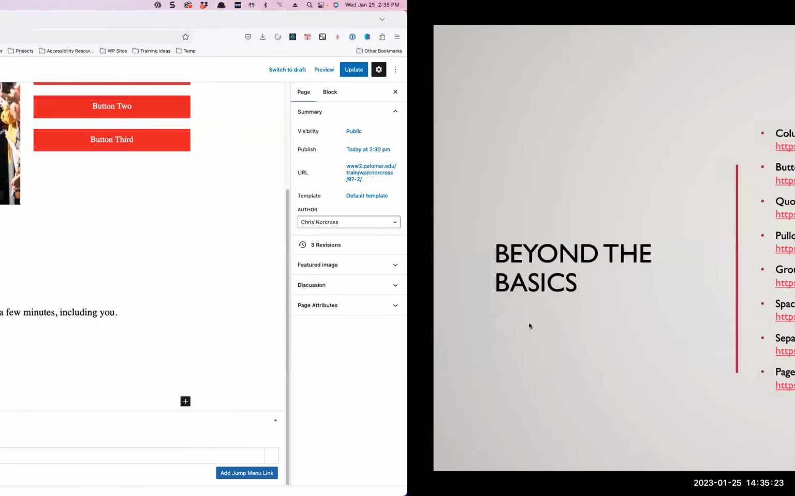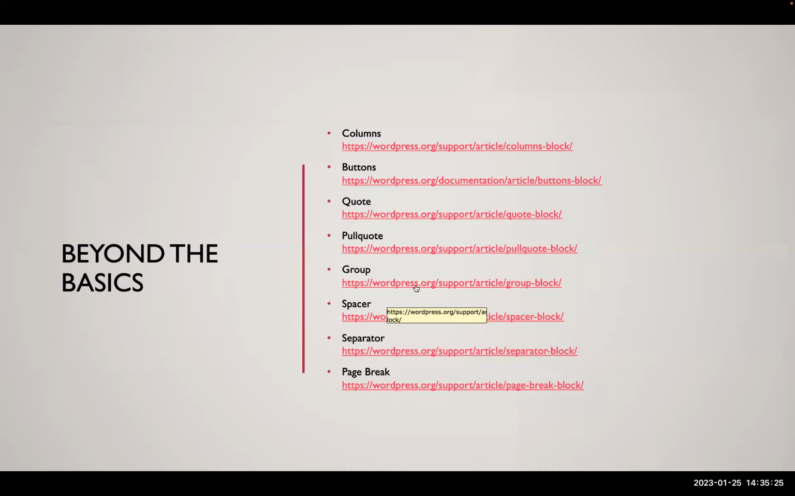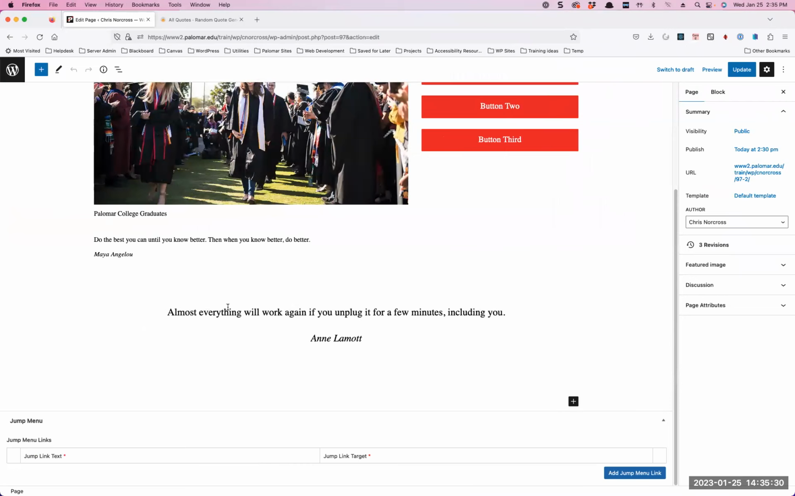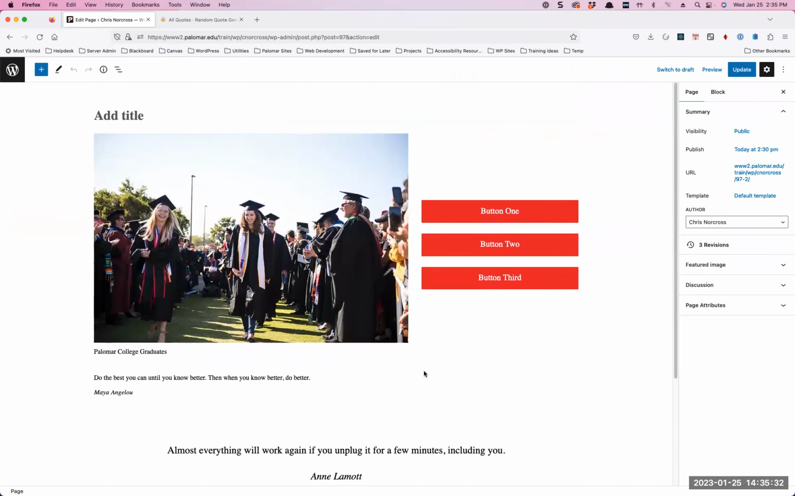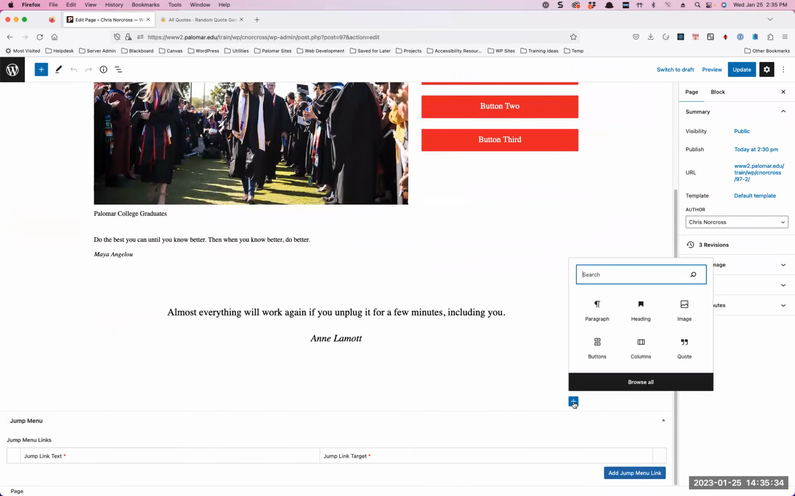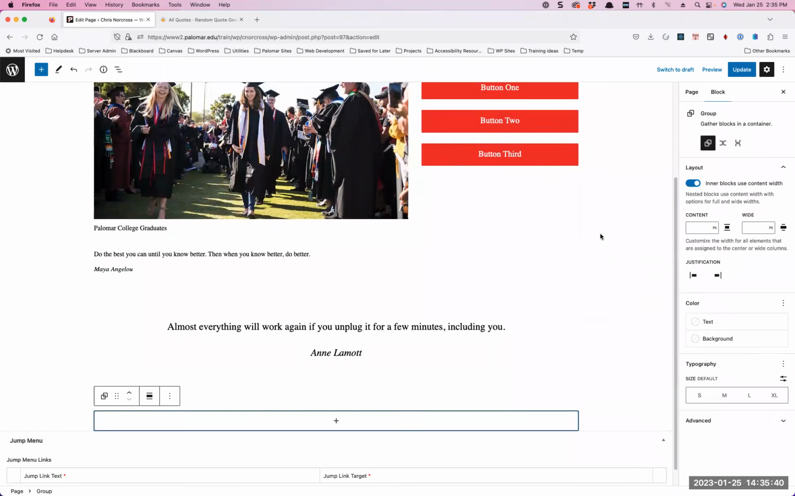Okay, so the next one I want to cover is the group block. And this one can be useful especially if you have complicated page layouts. So I'm going to go ahead and insert a new block. And in this case, I'm going to insert the group block. So group. And now that I have the group there, I can add stuff into the group.